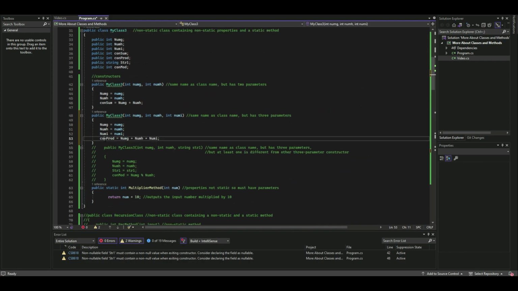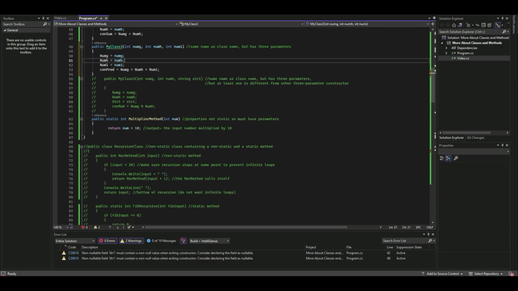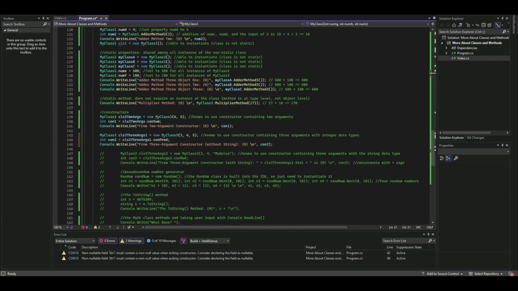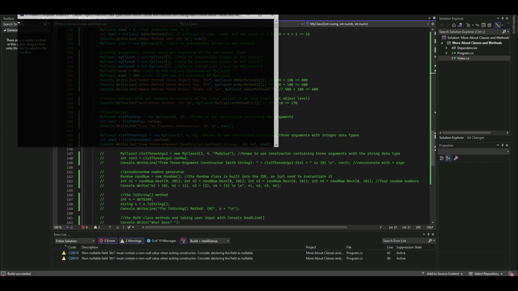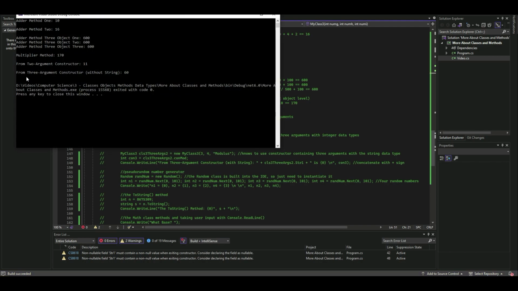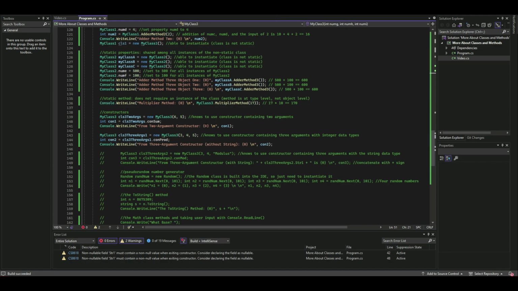Constructor product. So it's just the product of num g, num h, and num I, which we are setting equal to our input parameters there, which down here we see is 3, 4, and 5. So it'll take 3 times 4 times 5. And so when we run that, we get 60. So 3 times 4 times 5 is 60. And so that is our three parameter constructor there.